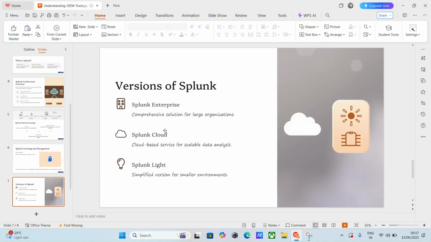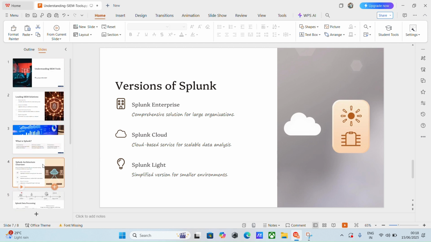Then these are the versions here: Splunk Enterprise, Splunk Cloud and Splunk Lite. These are the versions of Splunk. Basically Enterprise means for analyzing logs, but for big companies. Then coming to the Cloud, it's hosted online. Then coming to the Lite, we use this for small use and small companies. So these are the basic things here.